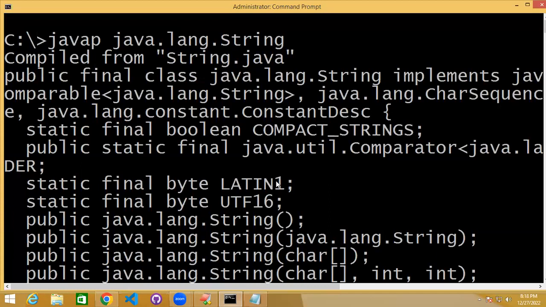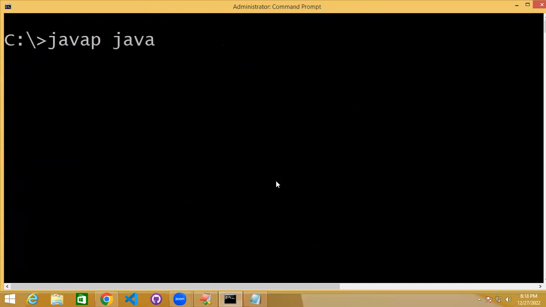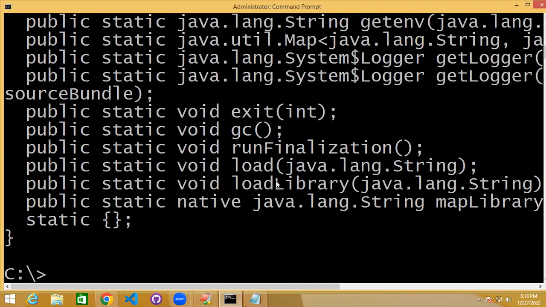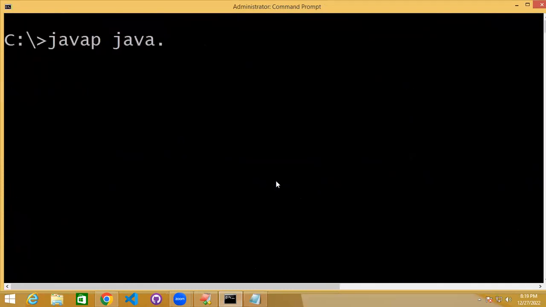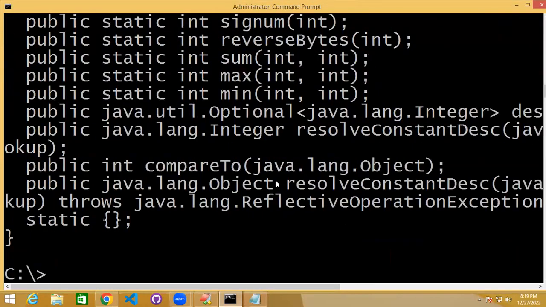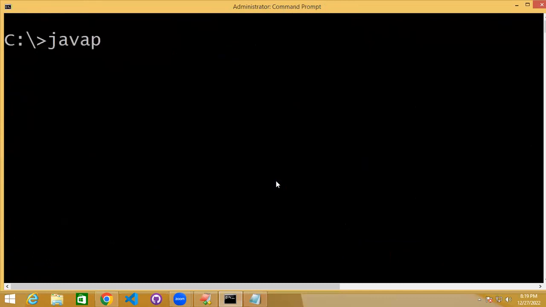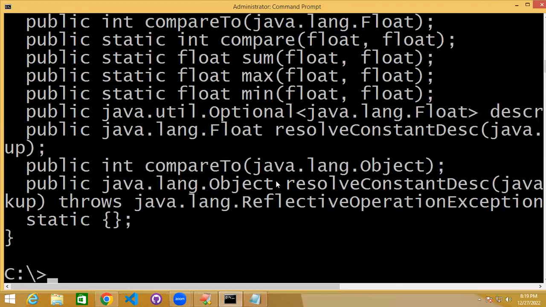Okay, see, javap java.lang.System gives the System class profile, the System class library. Whichever class you want, javap java.lang.Integer gives the Integer class library. Say javap java.lang.Float, the Float class library, a wrapper class.